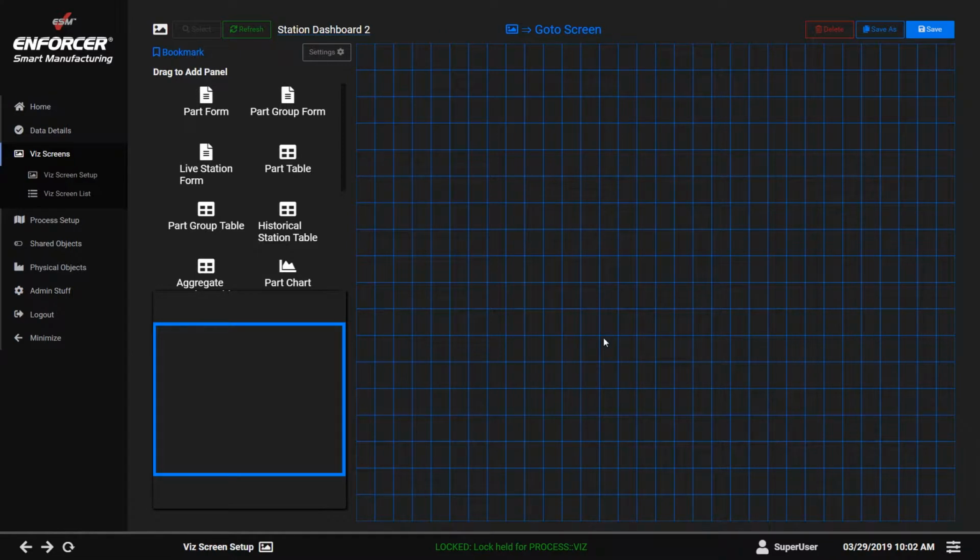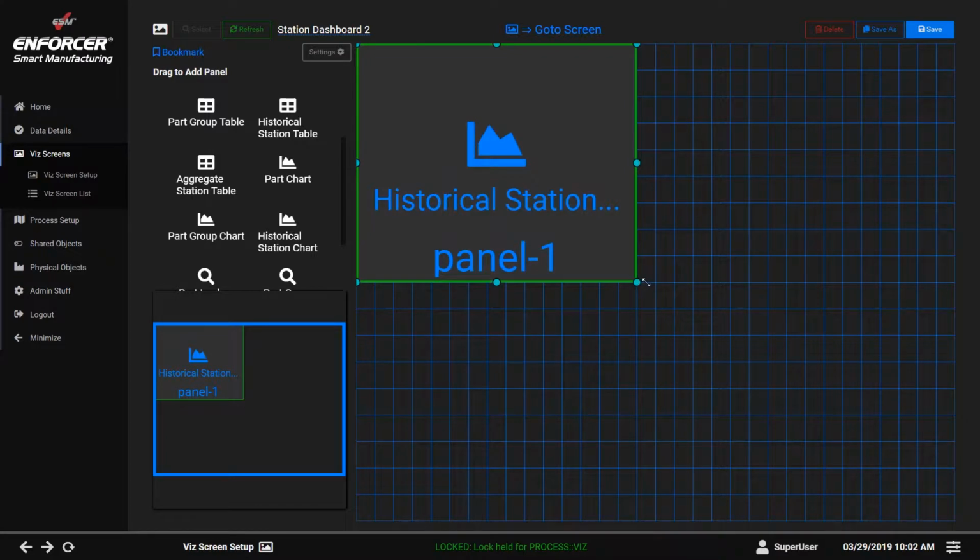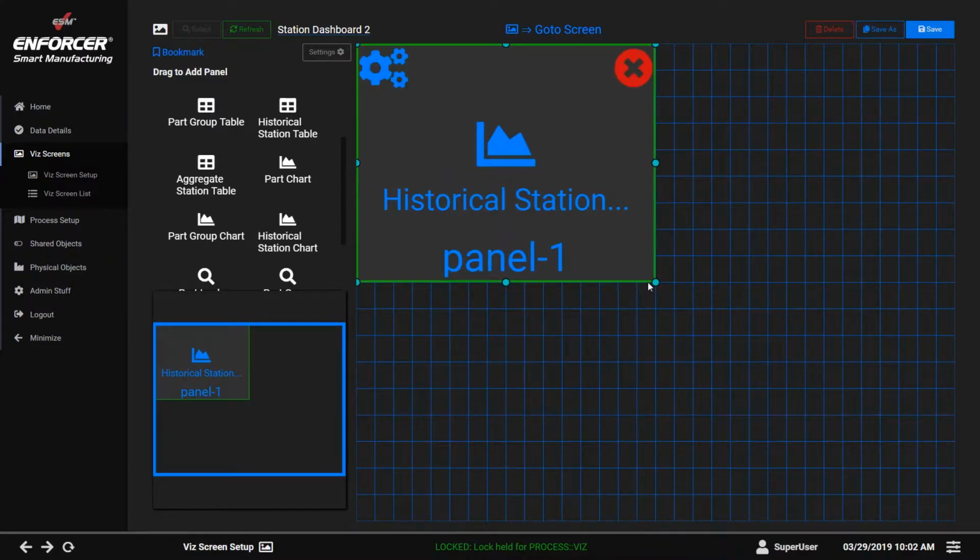Select the first screen component from the list on the left and drag it to the desired position. Click on the corner of the icon and resize the component. Hover over the icon and select the config symbol to define the data to be displayed.